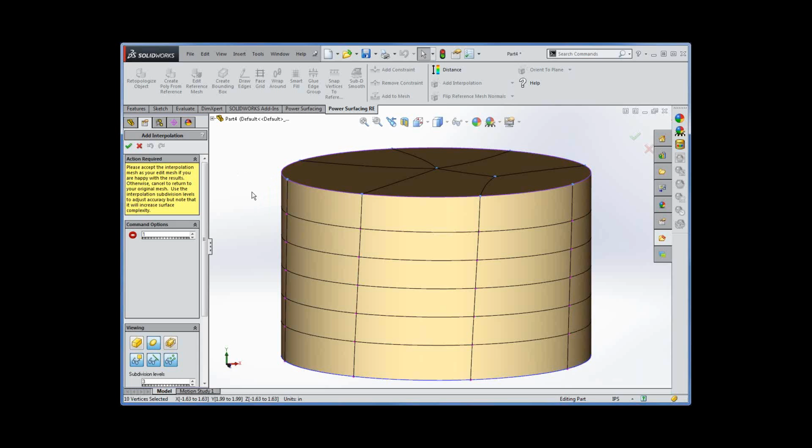Okay. And any other questions? Yes. Is it possible to import a mesh from, say, ZBrush and use it as a reference? Yes, absolutely. We have customers that do that.